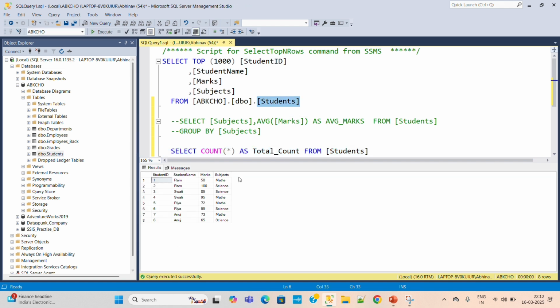Okay, total 8 records are there. Now similarly, as we have done group by for average, now if we count, if you want the count of student name, as you can see there are duplicate student names. So if you want the distinct students, how many distinct students are there, then we can put it like here instead of count star.